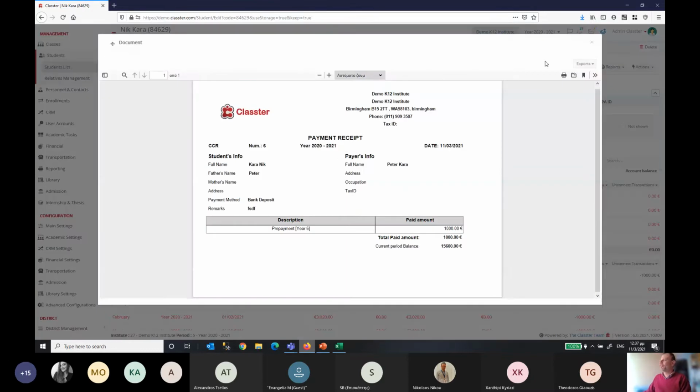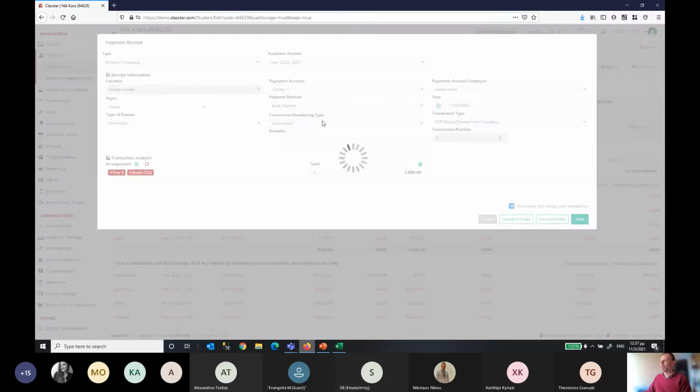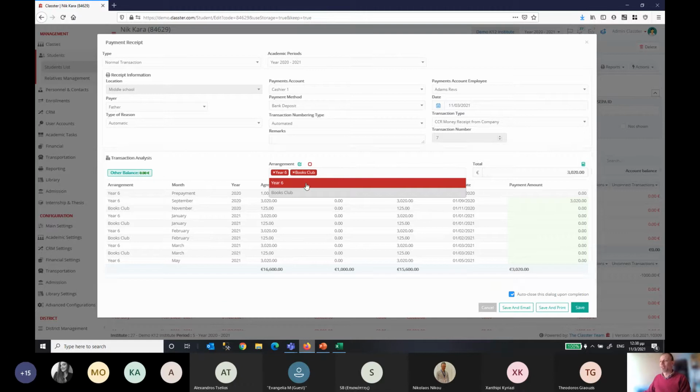Okay. If I do the same thing, let's make one more payment receipt, you probably notice now that the system provides you automatically a suggestion for the next installment. This feature can be disabled if you don't like it. If I press this one, the system will basically calculate how much money I need to pay back all my balance. This is the balance from the last year, and here I can define what arrangements I'm going to pay. So I can define that I don't want to pay books, I'm going to pay only year 6 and so on.